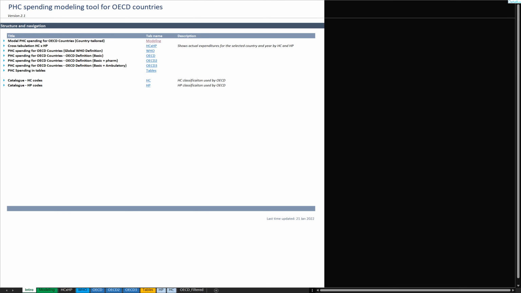I want to introduce an Excel-based primary healthcare spending modeling tool. This introduction will cover some basic functionalities to demonstrate how a primary healthcare definition can be designed, constructed, and the spending calculated or estimated.